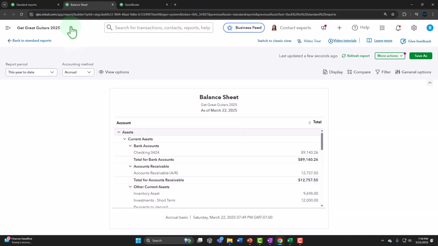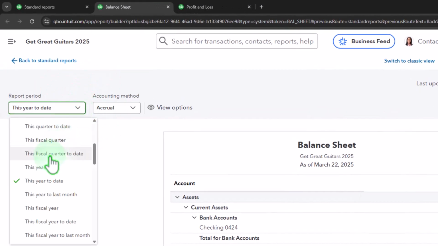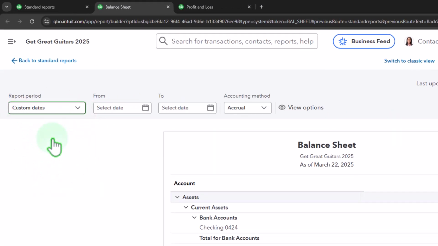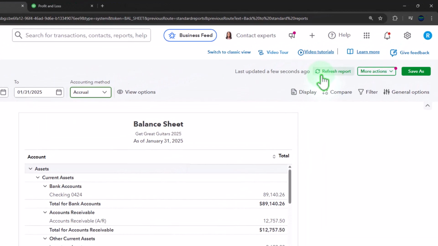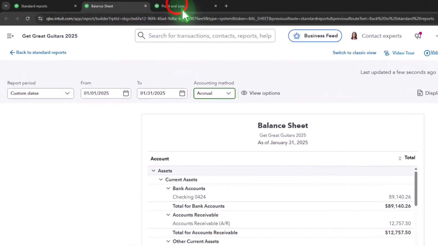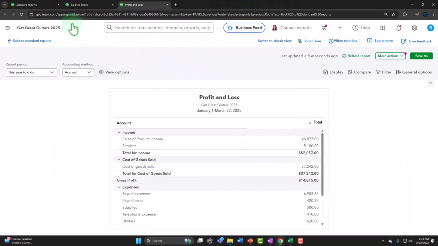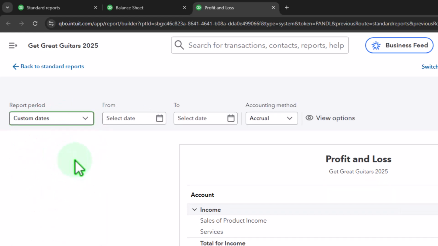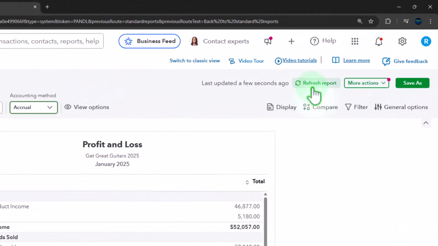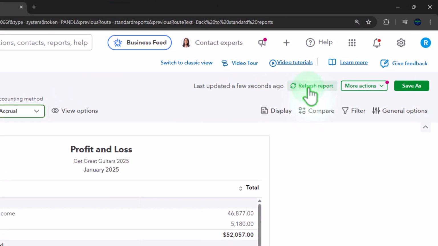We're in the modern view, so we're going to select the drop down because I'd like to see a custom date range. Tab 010125 tab 013125 tab. It has refreshed automatically. Let's tab to the right, close the hamburger and repeat the process, selecting the drop down. Custom dates tab, going from 010125 tab 013125 tab. Once again, it has refreshed automatically.